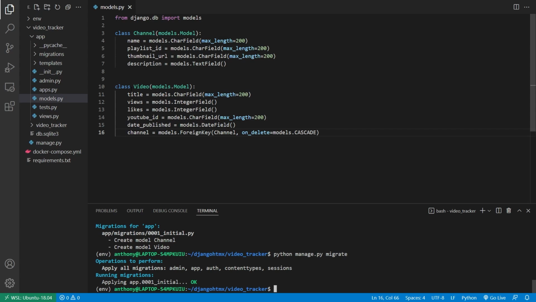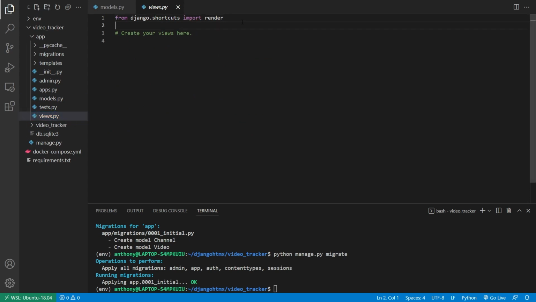So now that I have the models out of the way, let me work on the views. The first thing I want to do is bring up the main page. It's going to generate some HTML, and then I'll be injecting everything into this HTML. So I'll go to views, and before I forget, let me go ahead and import those two models. So from .models, import Channel and Video.